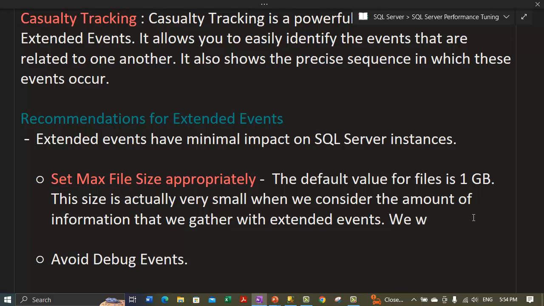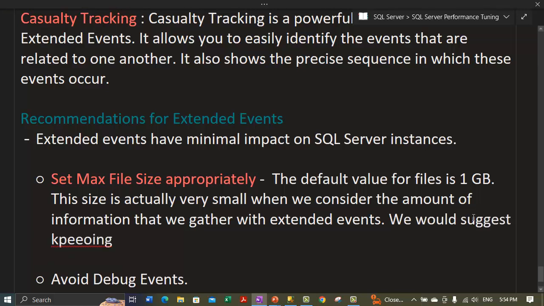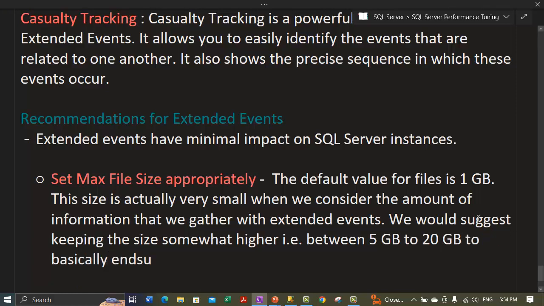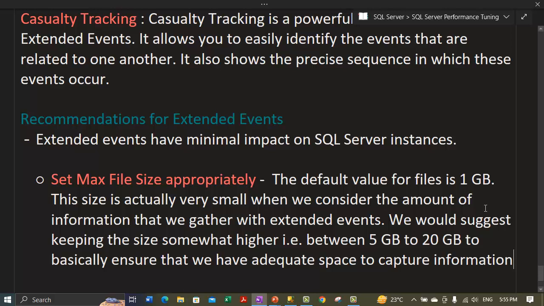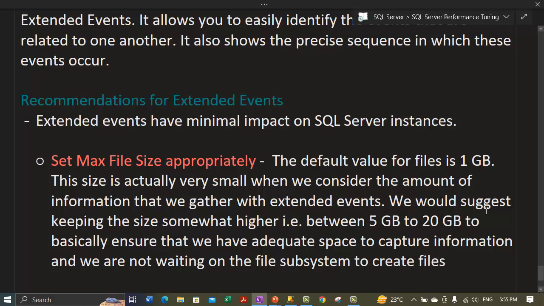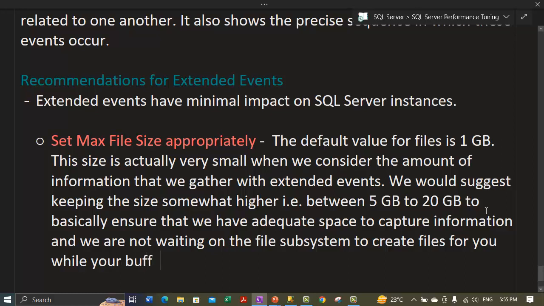All right, so we would suggest keeping the size somewhat higher, between maybe 5 GB to 20 GB, to ensure that we have adequate space to capture the information. If we have an appropriate size, we will not be waiting on the file subsystem to create files for you while your buffer fills.